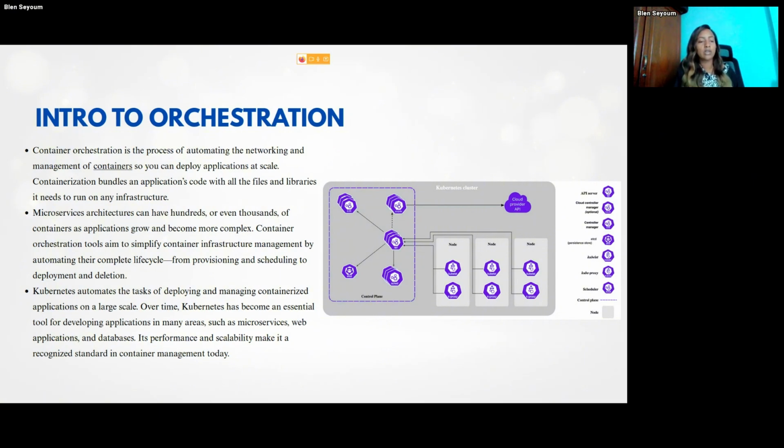Kubernetes has one of the biggest market shares in the orchestration environment. Kubernetes automates the tasks of deploying and managing containerized applications, and the whole life cycle. Over time, Kubernetes has become essential for developing applications in many areas such as microservices, web applications, and databases. Even for stateful applications like databases, Kubernetes has support, which is stateful deployment.